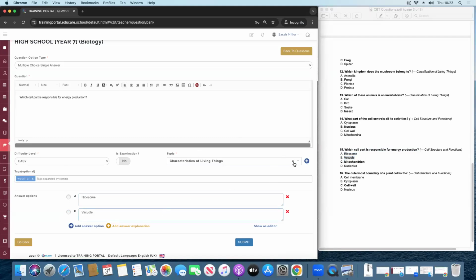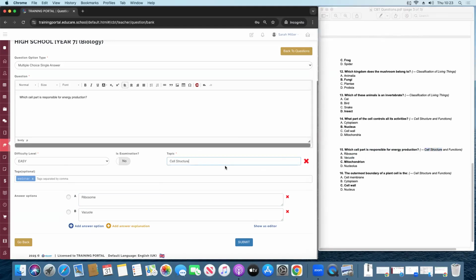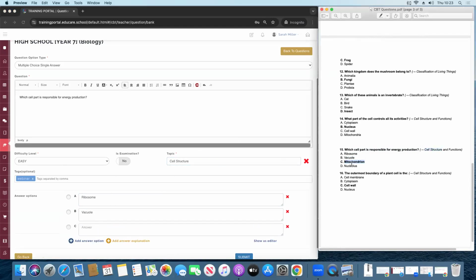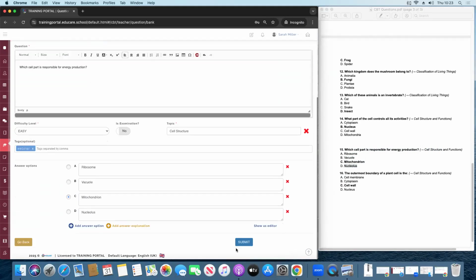So I'm going to change the topic. The topic name is cell structure. Answer options. Okay, so I think we are done. So the correct answer is this. So this is basically it.